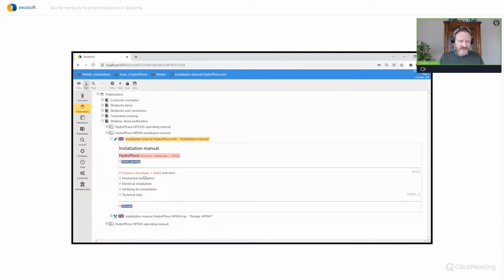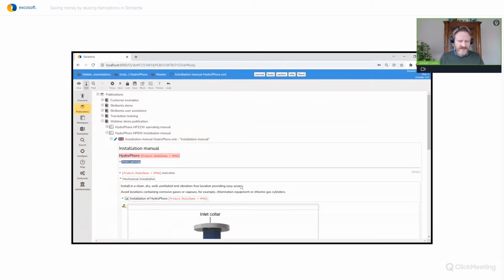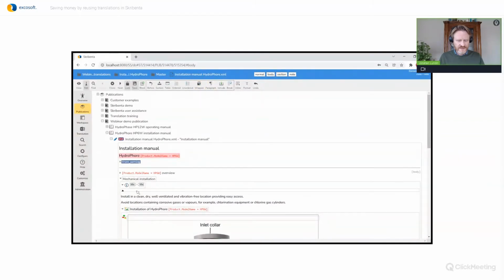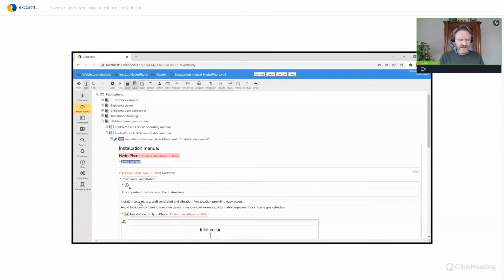So let's say now that we're creating a revision of this manual, and we need to add a note highlighting that the user needs to read the manual. So let's say that we add a note wrapper, and this is to be created before the existing location. So I can paste, and it looks something like this. So we have a note saying it is important that you read the instructions.